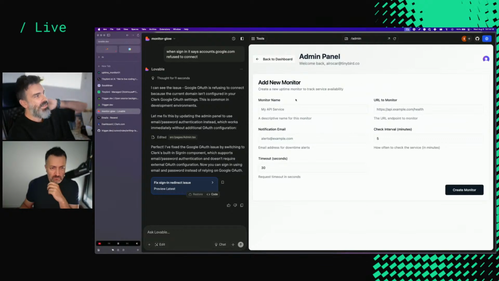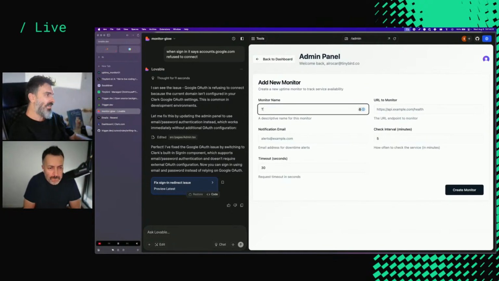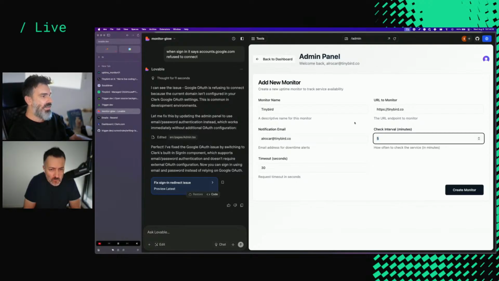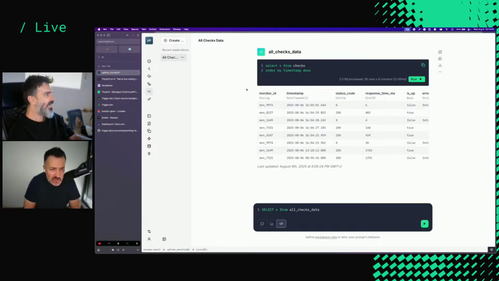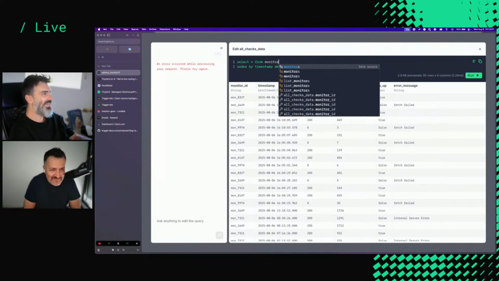Admin panel. Okay. Boom. There we are. So let's try to add one Tinybird monitor, and we're going to check our own web page. I'm going to notify myself every 5 minutes with a timeout of 30 seconds. Successfully created monitor. Boom. That's how fast the Events API is. Let me check if it was created or not.